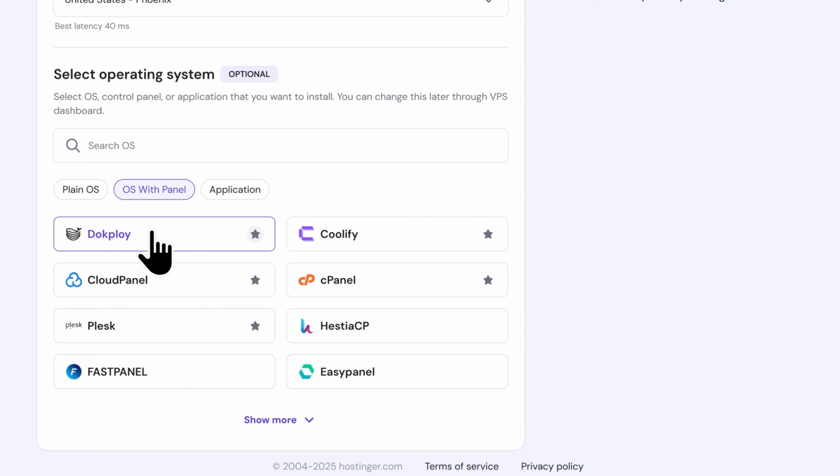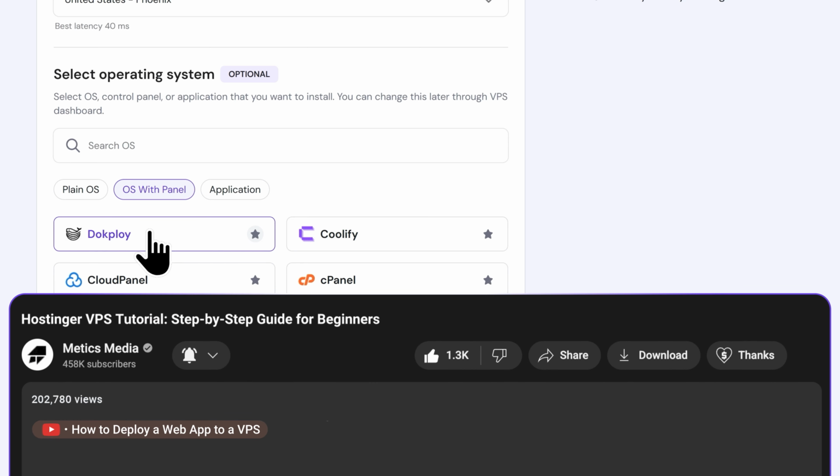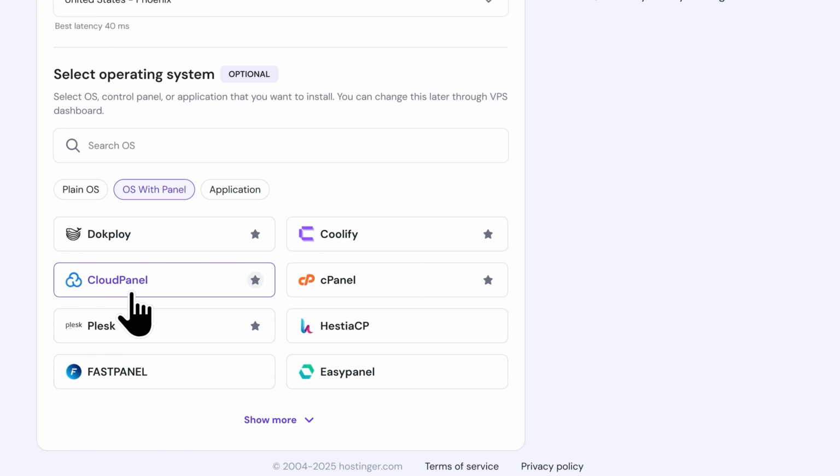For example, here, Dokploy is a great choice if you want a visual dashboard for running Docker containers or deploying web apps. And I actually have a full Dokploy VPS tutorial linked in the description if you want to check that out. You could also go with CloudPanel, which is a solid free option if you mainly want to host WordPress websites or manage your server through a control panel instead of the regular command line. If you already know that you want to start using a control panel right away, these templates are really good shortcuts, but for this video, we're going to be installing a plain operating system. That way you're not locked into any specific stack, and you can decide later on if you want to add a control panel or specific applications on top of your VPS.